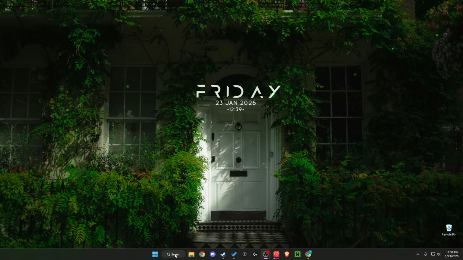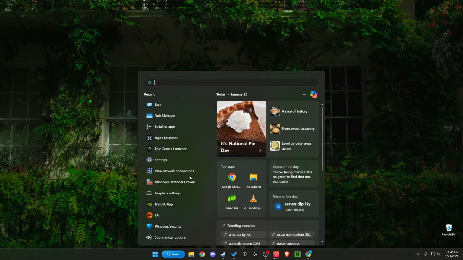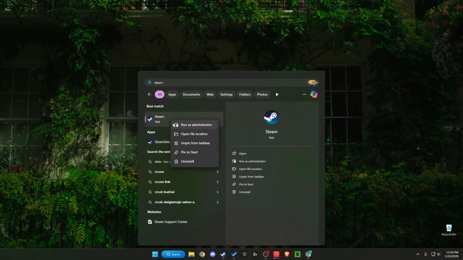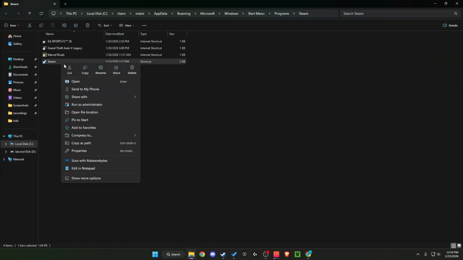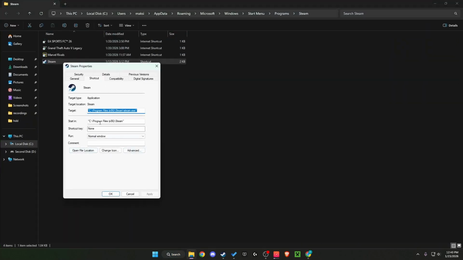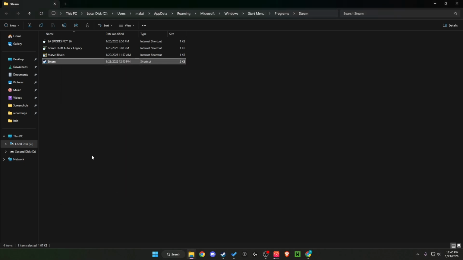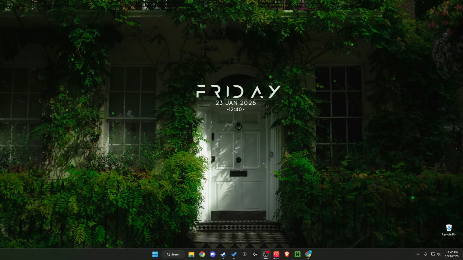Another fix, you just need to look for the Steam shortcut, right click on it, open file location, right click again, then go to properties. Then here on the target, press space, and then write this command here, -no-cef-sandbox, and apply the changes. Look if the problem persists or not, and it should definitely fix your problem.